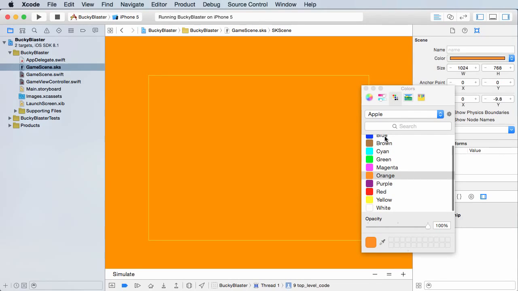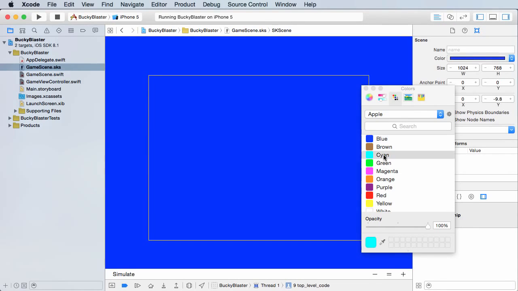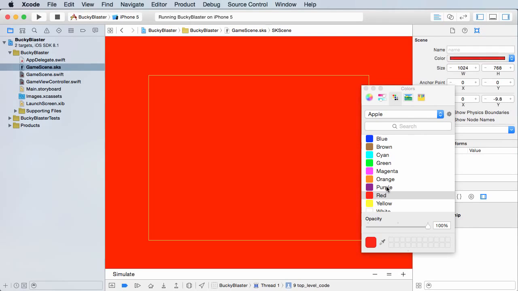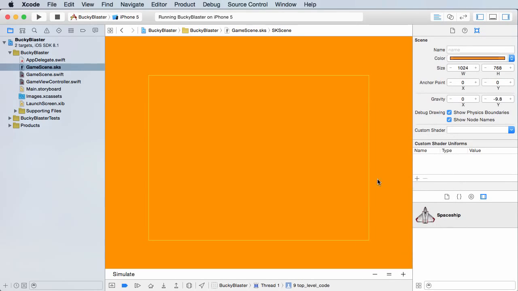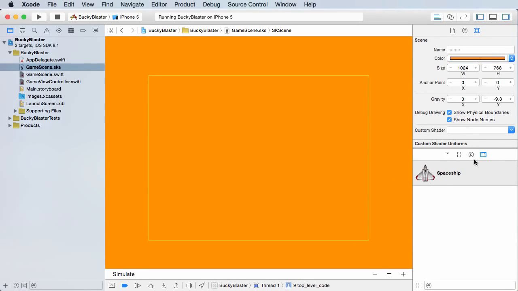Maybe this blue. Oh, that looks kind of weird too. Alright, let's go with this orange. Why the heck not? And let me close out of there. Now after that, what I want to do is I just want to add a label to the screen.